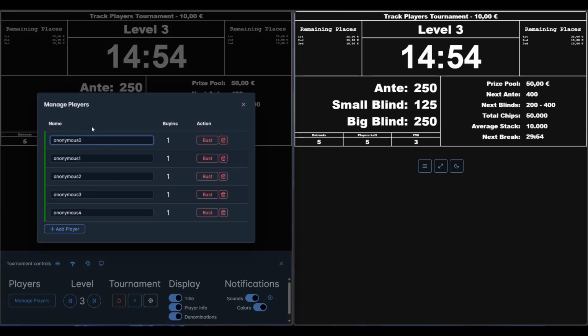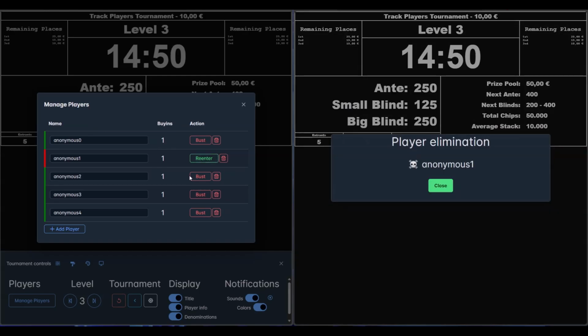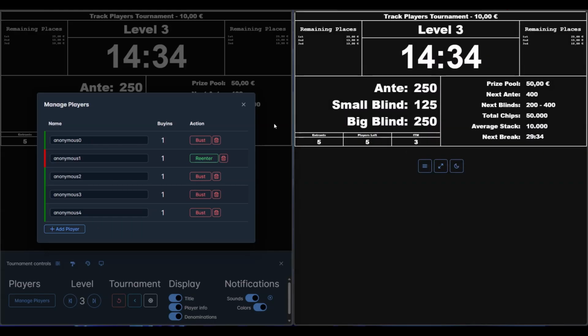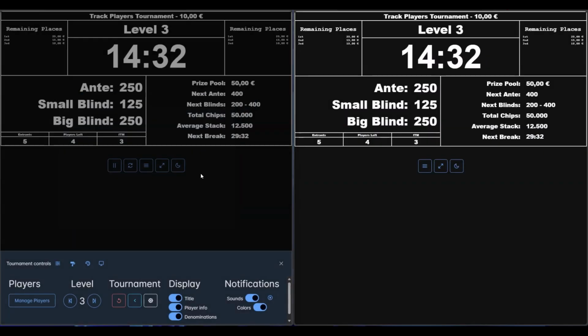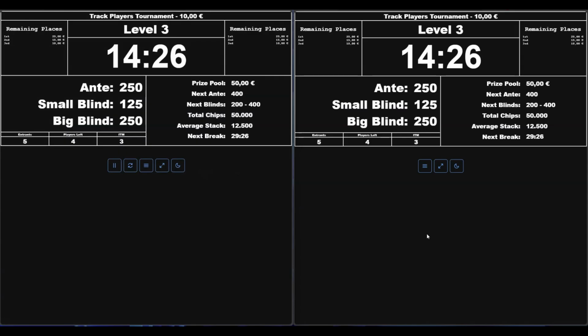We go to the player overview and click on bust player, and as you can see, I get a notification on the other monitor that the player was eliminated and which player it was. And after a few seconds, this message will disappear by itself. So if we wait a few seconds, it should be gone now. Perfect. So this is how notifications are done with UHT when it's connected to a master computer.